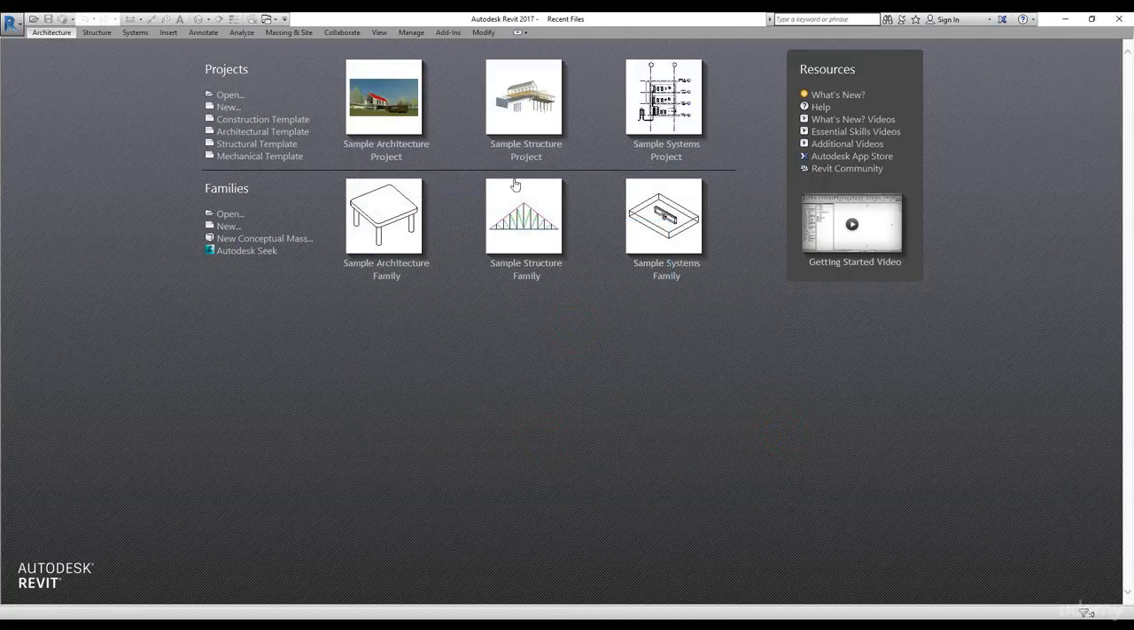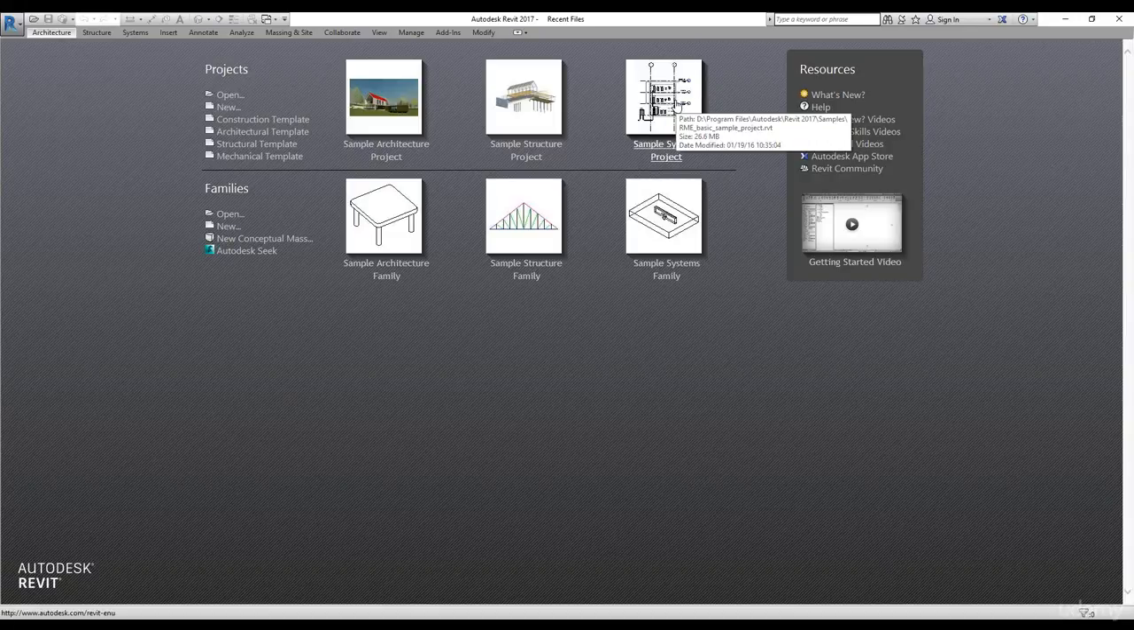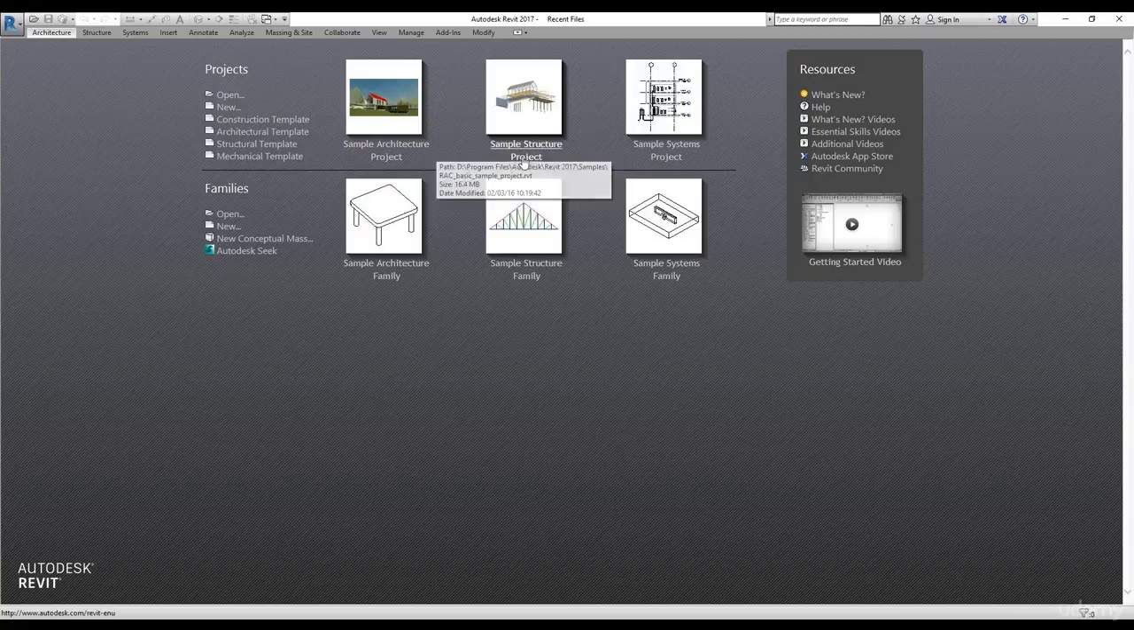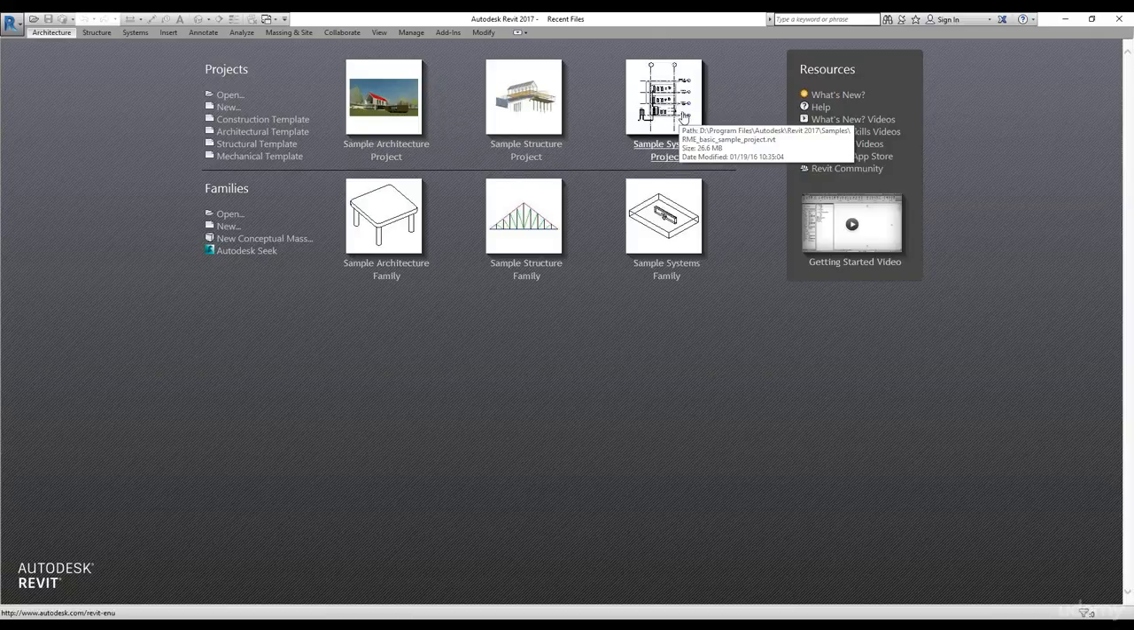Now this section is your recent projects. So let's say you opened this project previously and then closed the Revit application. Then you will come back to Revit and you will see this project at the top here. So these are the few recent projects you've been working on.